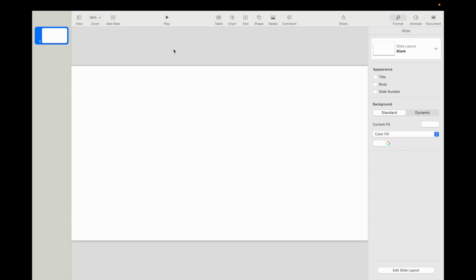So in this Keynote tutorial video, I am going to be showing you guys how to edit the table style of a table here in your Keynote presentation. So once Keynote's opened up, what you have to do is obviously add a table to your presentation.